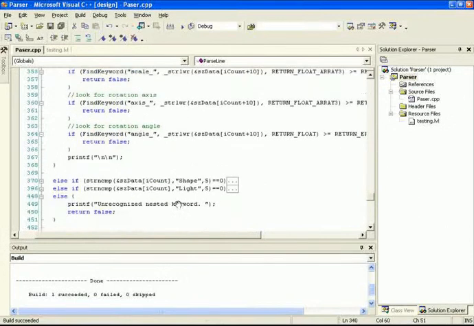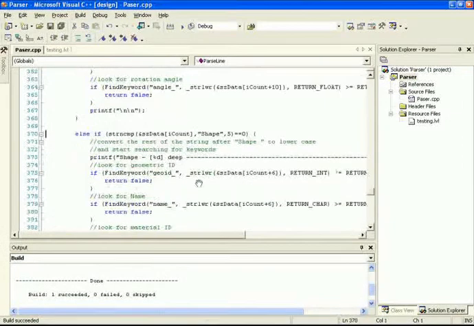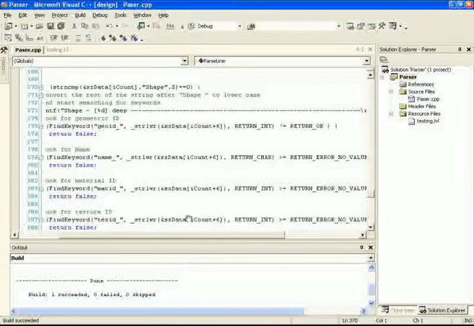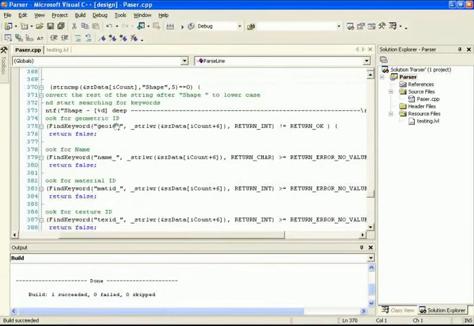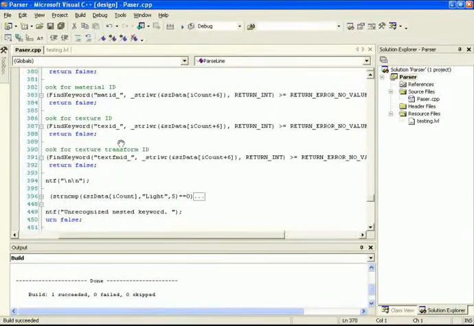For shape, we have the following. We have a required ID number for the GeoID. So again, we have iCount plus 6 this time. And then we also look for the name, which is optional, material ID, text ID, and texture transform ID.